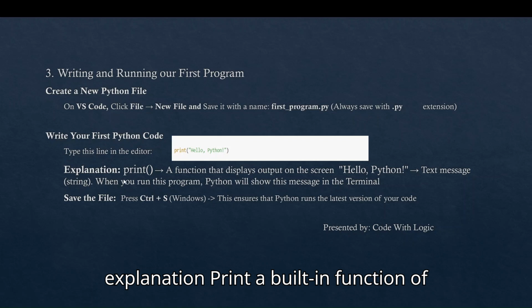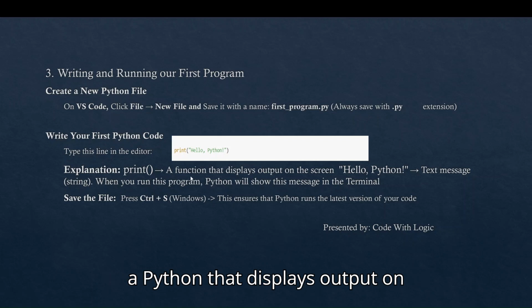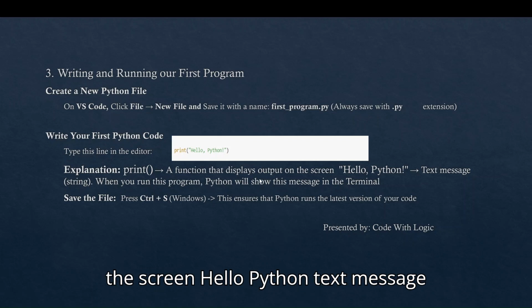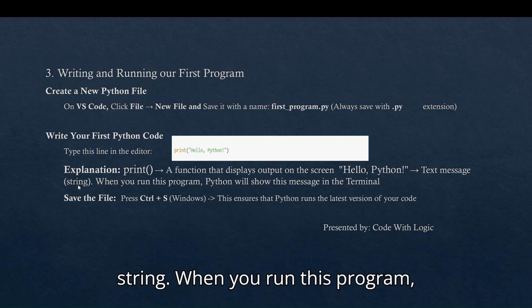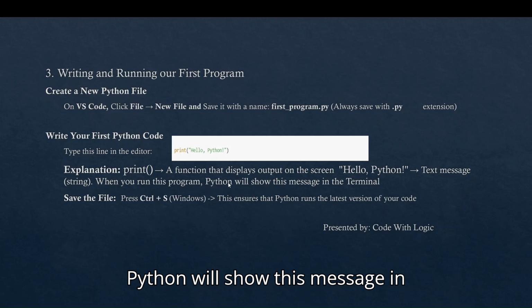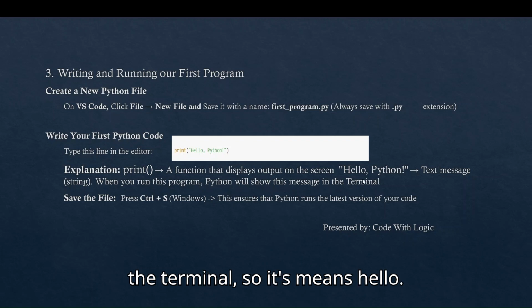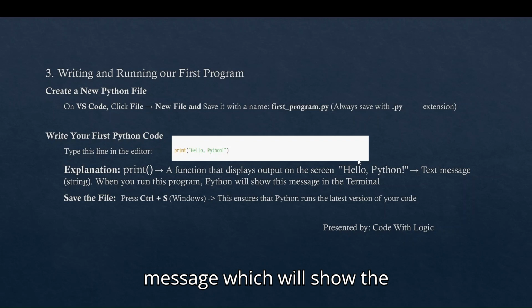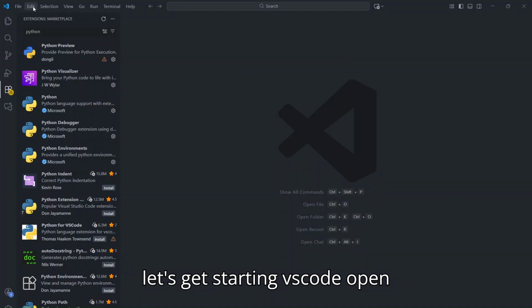Now explanation. Print is a built-in function of Python that displays output on the screen. Hello Python is a text message, a string. When you run this program, Python will show this message in the terminal. So it means Hello, comma, Python is a text message which will show the output in the terminal. So let's get started in VS Code.